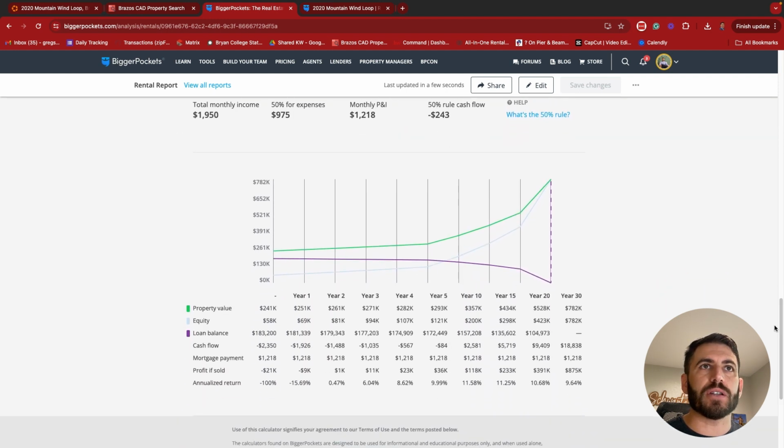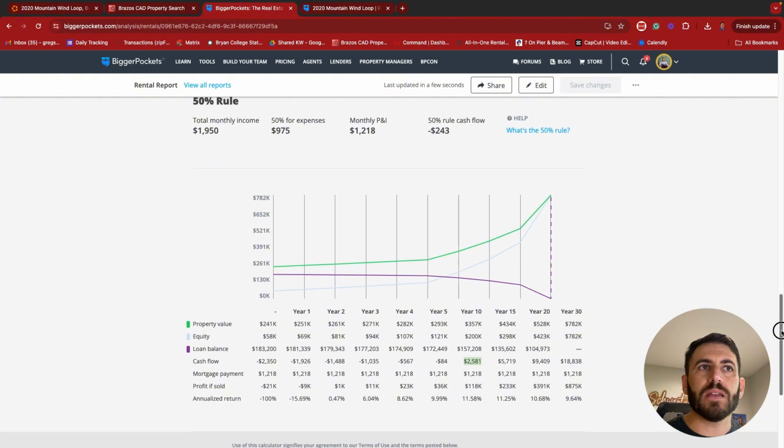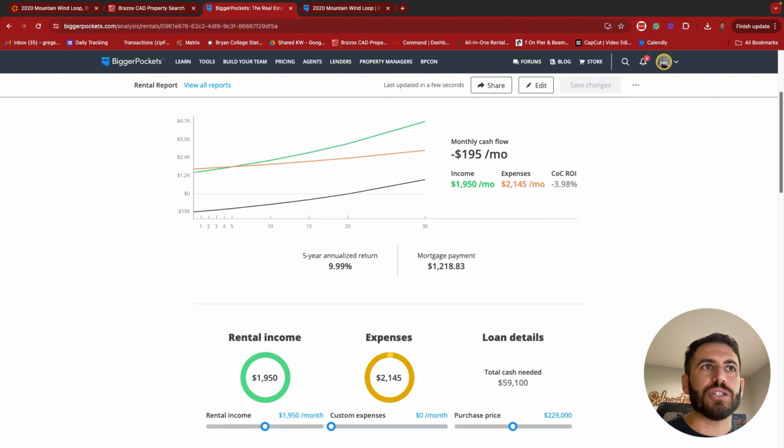The last thing I focus on is this graph and table at the bottom. What I usually like to look at is year 5, my profit if sold, my annualized return. Again, we saw that at the top. And then my cash flow. So this says that I probably wouldn't cash flow until somewhere between year 5 and 10. That's not great. And we're just shy of a double-digit return.